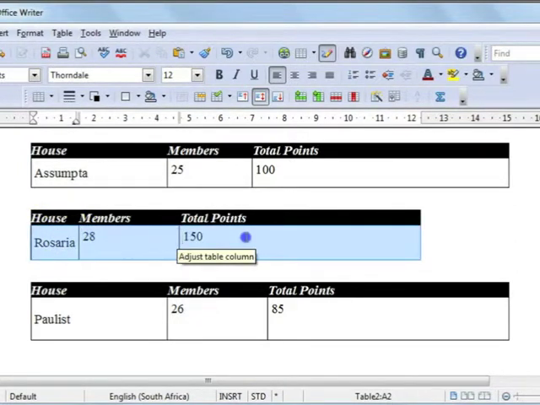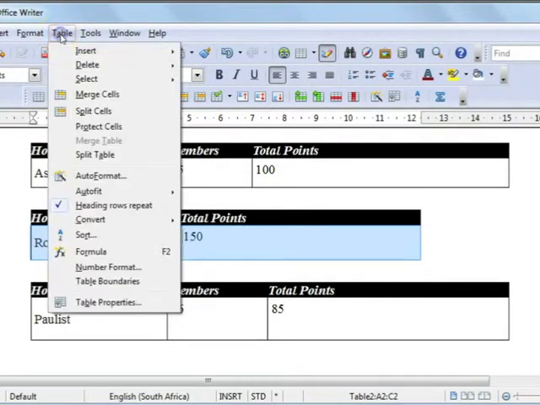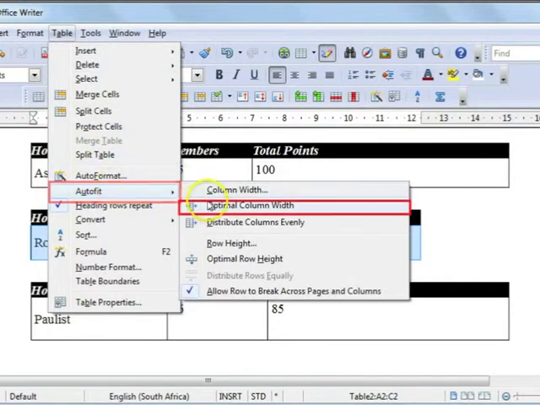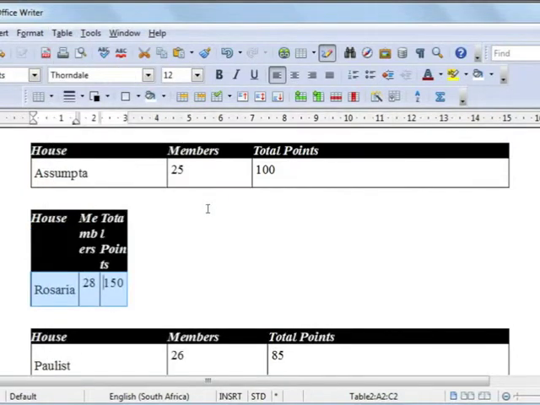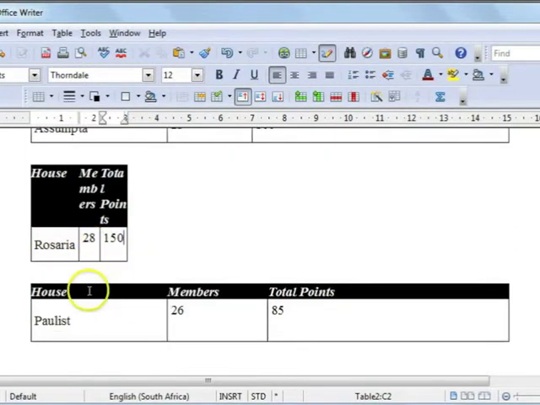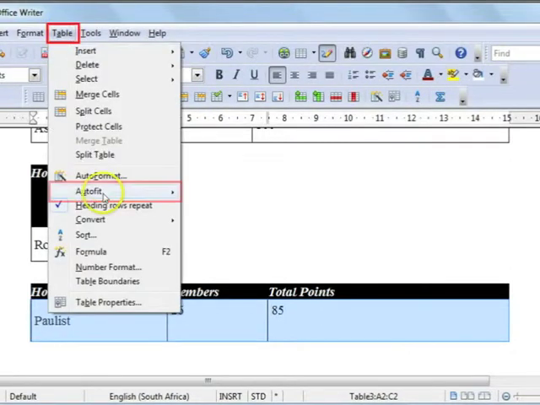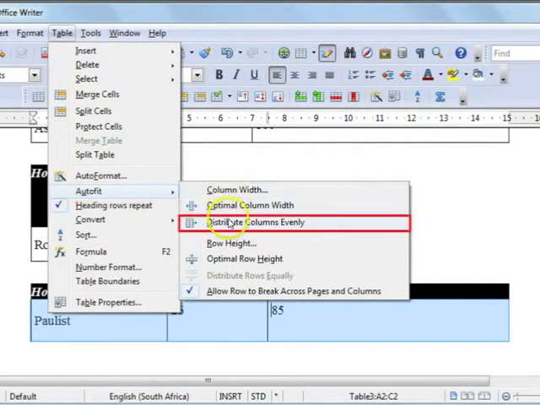So I'm going to highlight the entire table and just do that again. I'm going to select Table, Autofit, Optimal Column Width, and you'll see that it will go according to the row that you have highlighted. So your headings might look a bit strange now, but it's optimized the size of your columns according to the row that was highlighted.